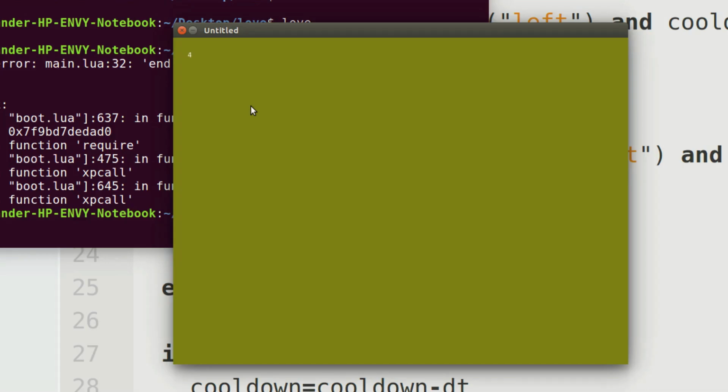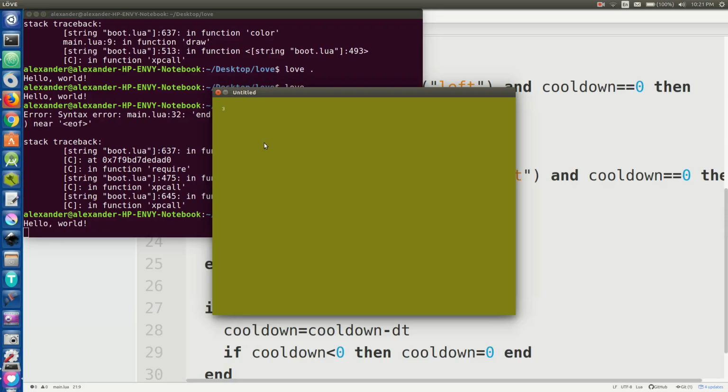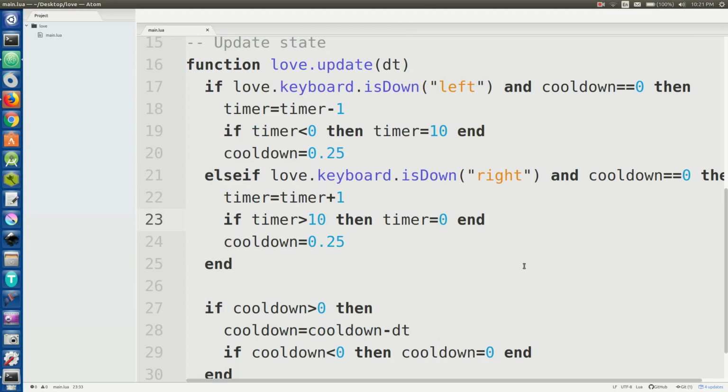Yeah, so I'm clicking on the keys and it is changing the timer at only a maximum of like once every 1/4 of a second. So that works, that's pretty good. That's how you do keyboard input in the Löve2D game engine.